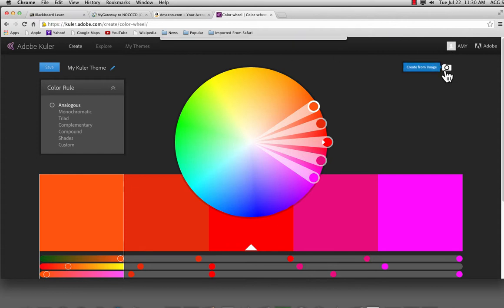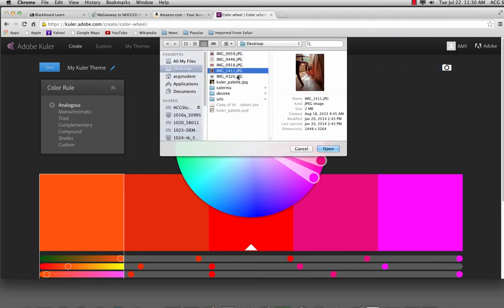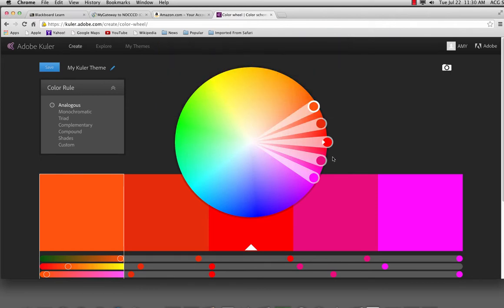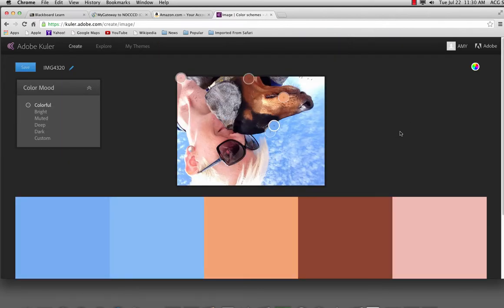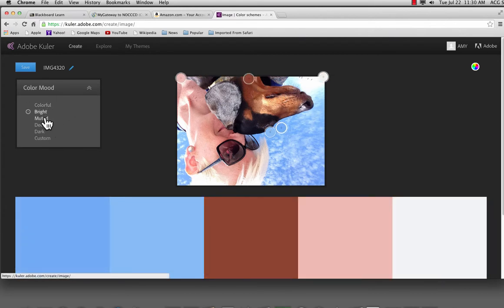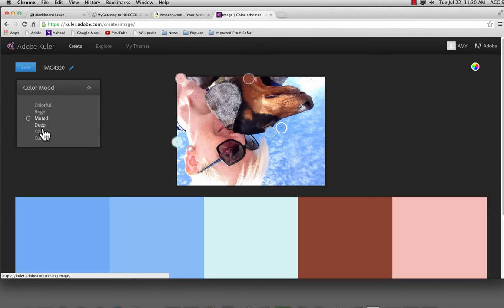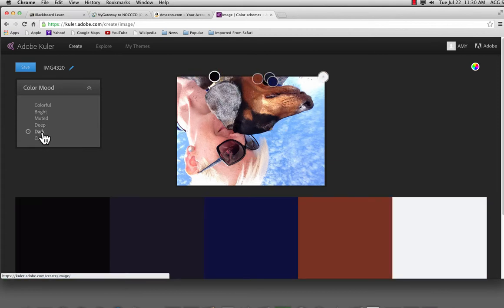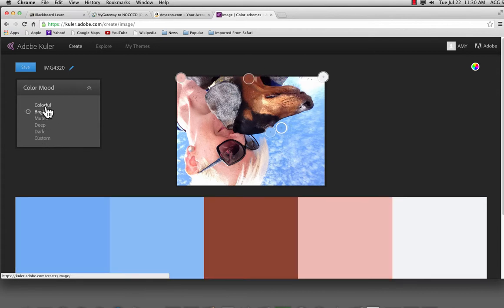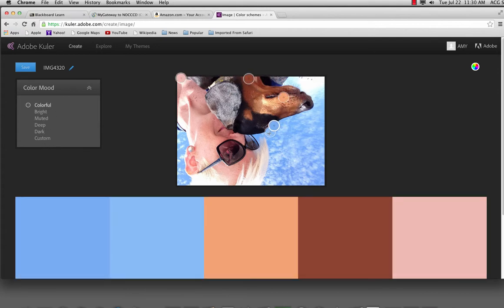I'm going to select an image. Hit open. It flips it upside down, just for added bonus awesomeness. And then you can choose the color family. I'm sorry, the color story is probably a better word. Bright, muted, deep, dark. At any point, you can grab one of these circles, and you'll see that on the left-hand side, it goes to custom, because you are customizing it.